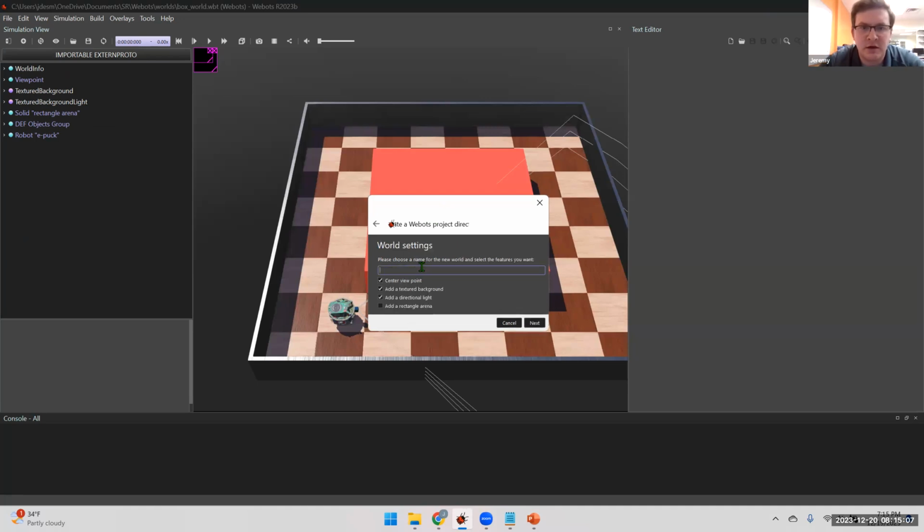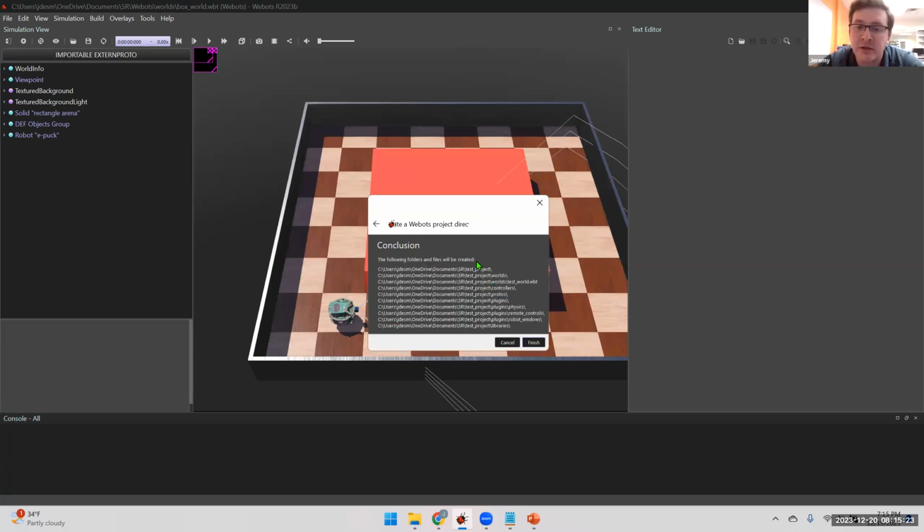Next, this would be like a new world that I want to add. So we'll just call this test world. And this right here is a way where you can add this automatic rectangle arena. So just follow through these steps, read carefully, and I can create a new project directory, and it adds all this stuff in there for me. So I don't have to set up any of it.